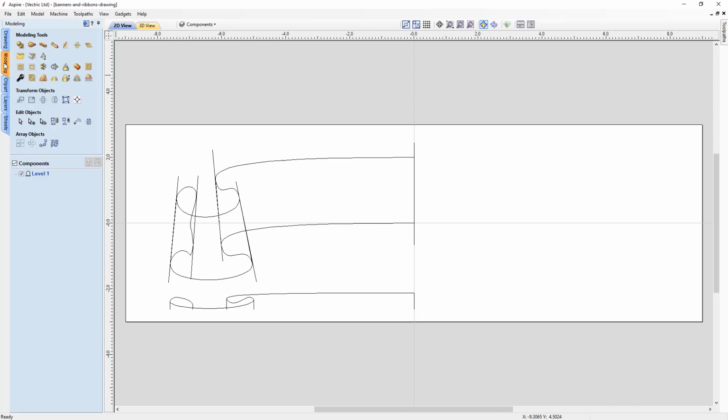The next thing we're going to want to do is actually adjust our component tree a bit. So let's go over to our modeling tab, and down here where it says level 1, we're going to select that, right click on it, rename that, and we're going to call that folds. And then press enter.